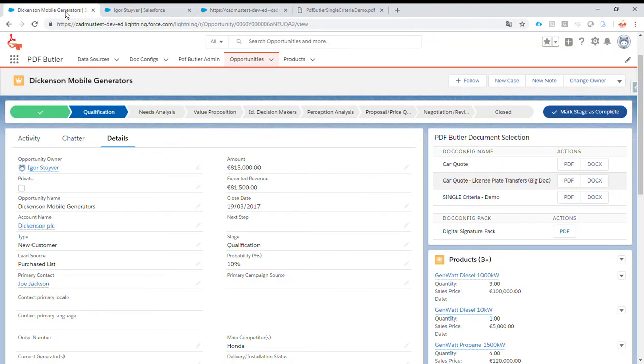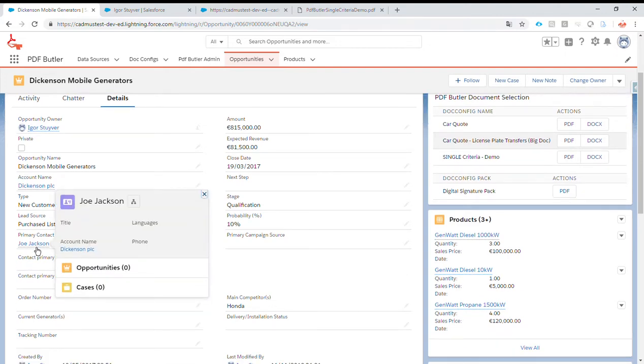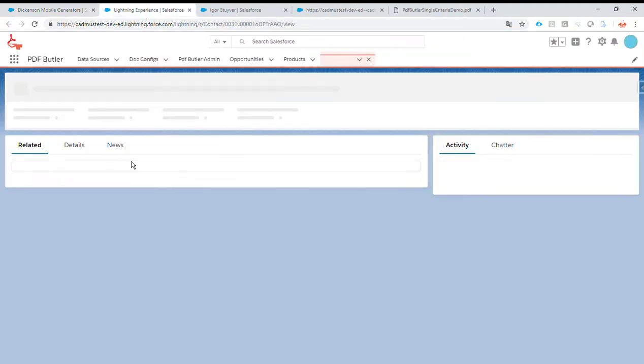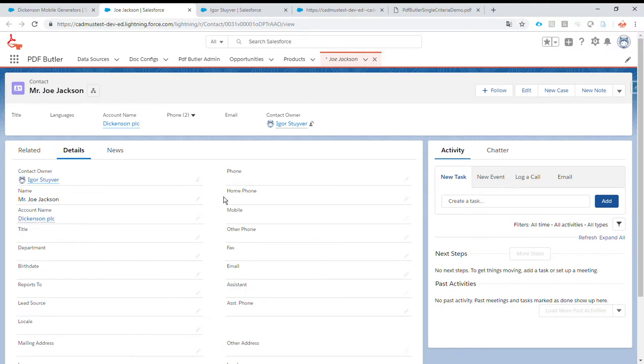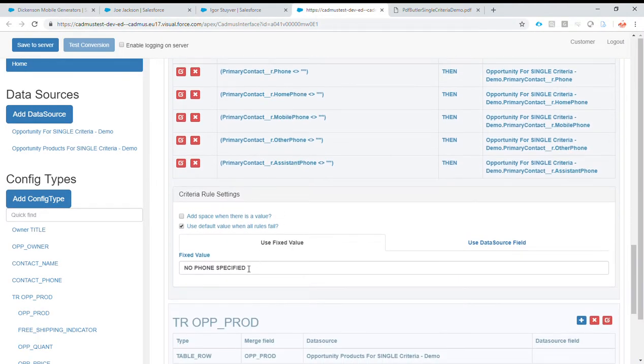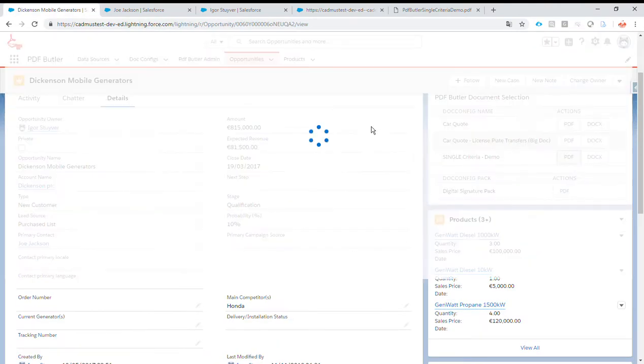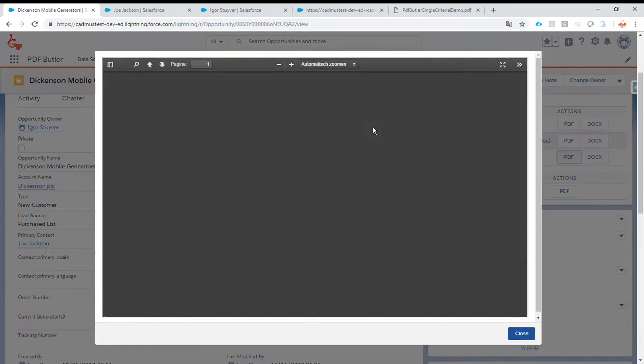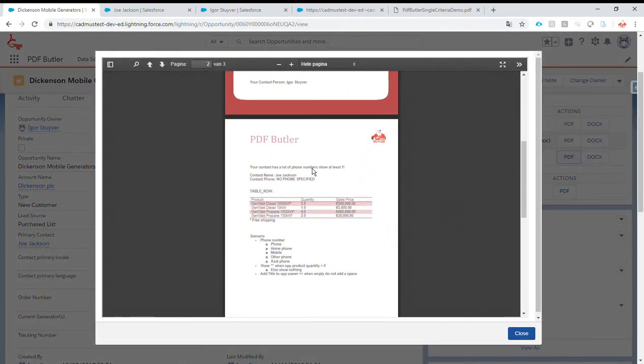Okay, let's take a look how that works. Same example here. We have a contact. I will just open this contact in another tab. And we'll see on this contact that there is no phone filled. So all these phones are empty. Configuration-wise, it will run through the default and will specify no phones specified. Okay, let's generate. And indeed, it says no phone specified.